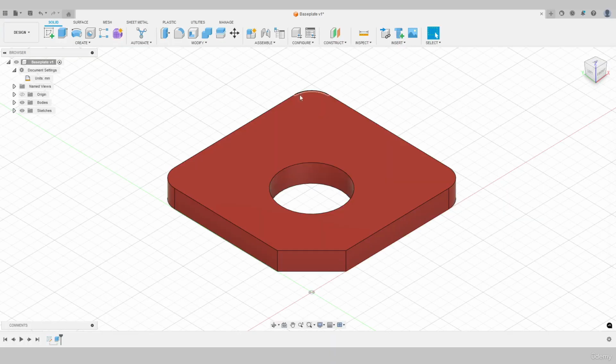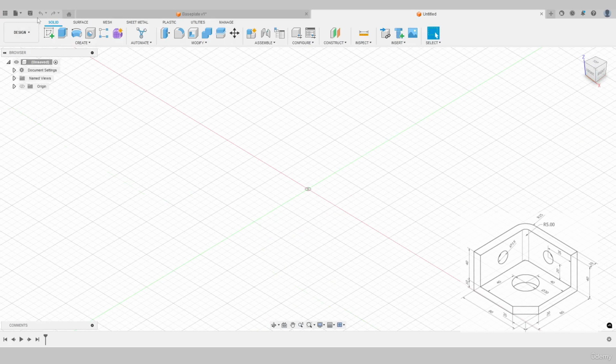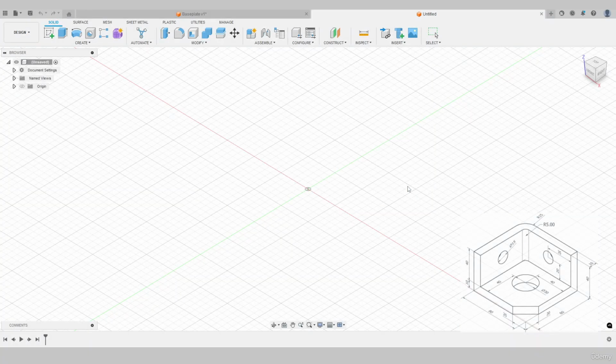Okay, so the base plate is looking good. Now let's go ahead and model the bracket. So to do this, let's come up to the top. Let's come under File and we'll click New Design. And then we're going to go straight away and save that. I want to call that bracket. We want to make sure that its location is under our project. So Fusion Tutorial, that's good. Let's click Save. Now let's start to model this part.